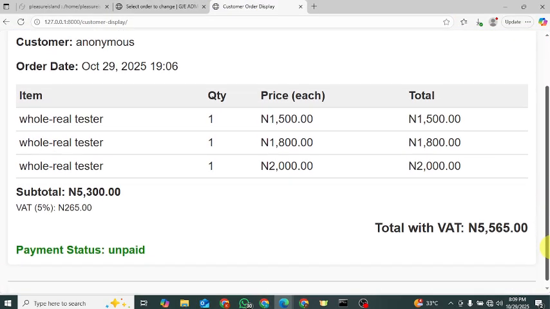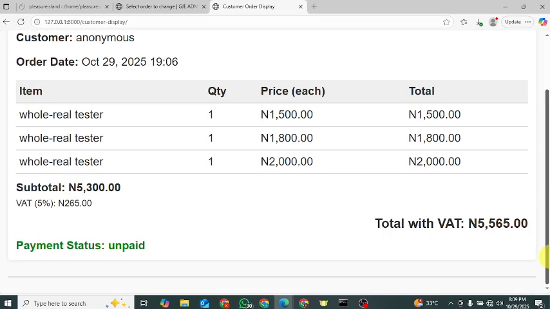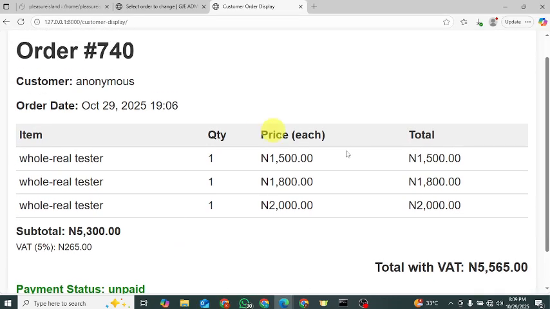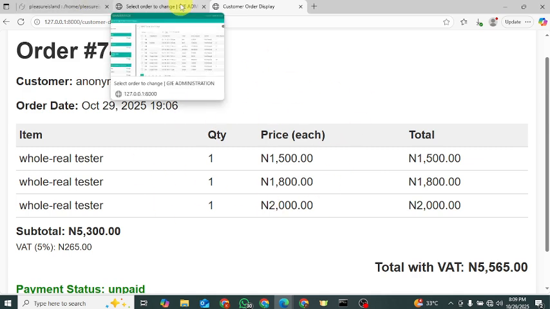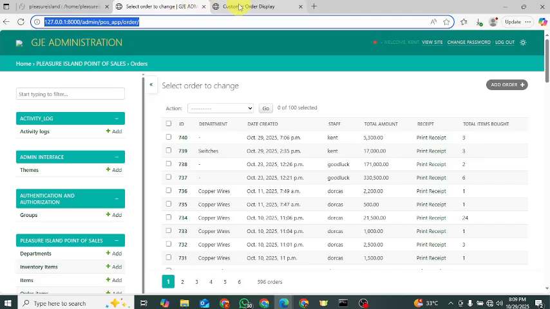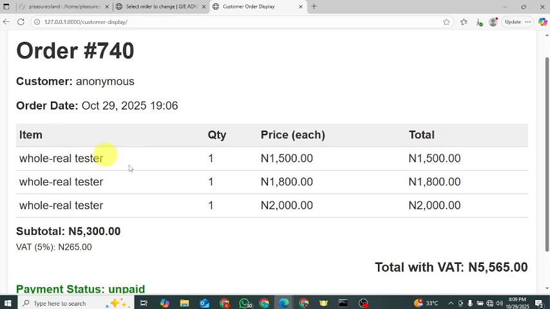This is the customer display unit or the customer display screen. This is meant to be a monitor or a second screen facing the customer. What the customer is seeing is very different from what the operator of the software is seeing. The customer cannot see all the private details of the company. They only just see their receipts and the bills that are due to them. This page updates itself automatically.